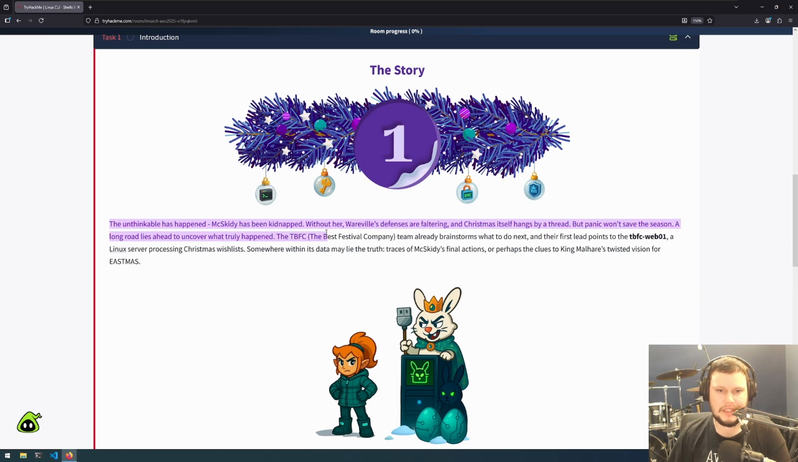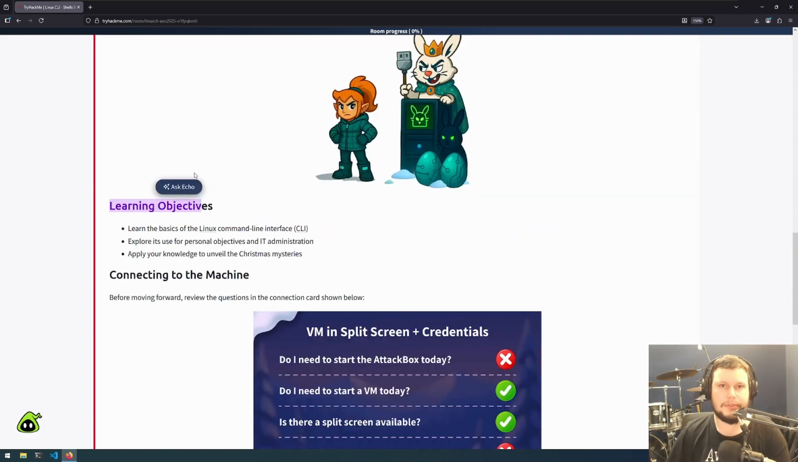A long road lies ahead to uncover what truly happened. The TBFC, Best Festival Company, team already brainstormed what to do next. Their first lead points to the TBFC Web01, a Linux server processing Christmas wish lists. Somewhere within its data may lie the truth, traces of McSkitty's final actions, or perhaps the clues to King Malhair's twisted vision for Eastmas. The learning objectives for this challenge are to learn the basics of the Linux command line interface, CLI, explore its use for personal objectives and IT administration, and apply your knowledge to unveil the Christmas mysteries.